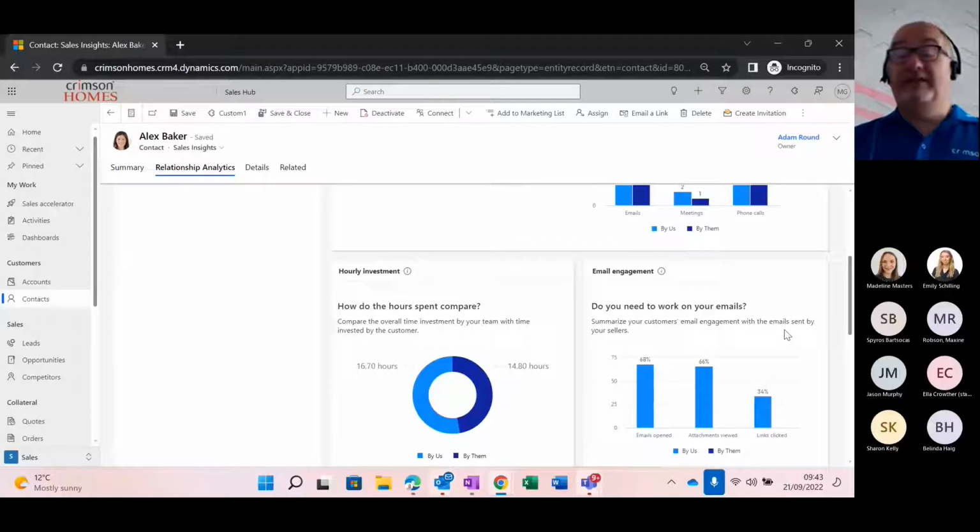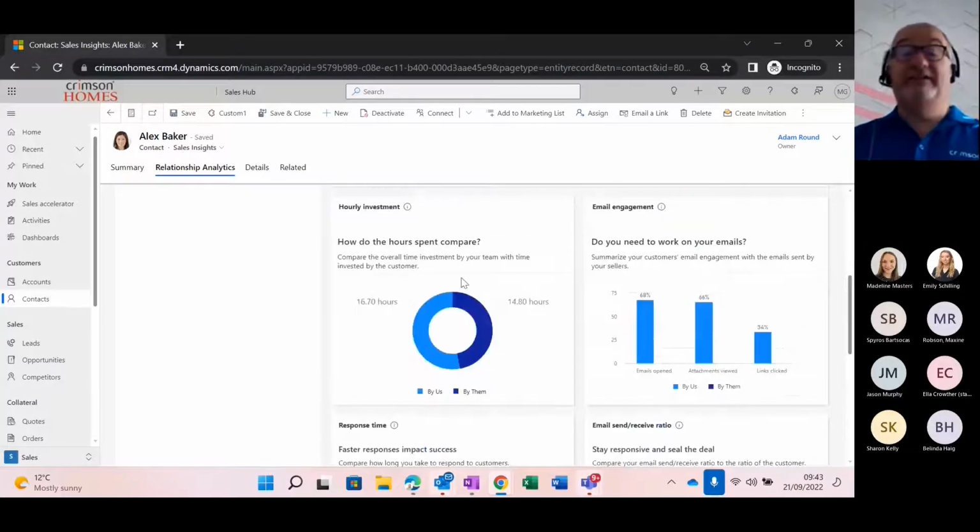And then we've got some additional things down here, like hourly investment. This is the amount of time that we're investing in this relationship. And this one I find really useful. This is insight into how they're interacting with the emails that we're sending them. Are they actually opening our emails? Are they viewing attachments, and are they clicking on links?